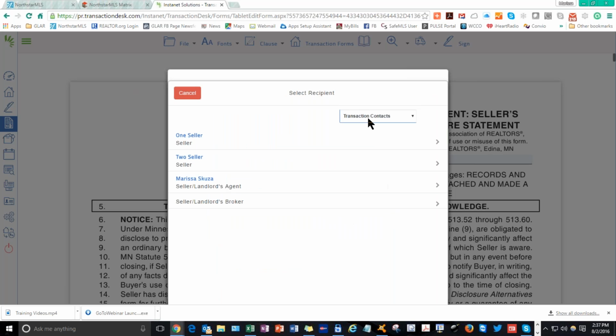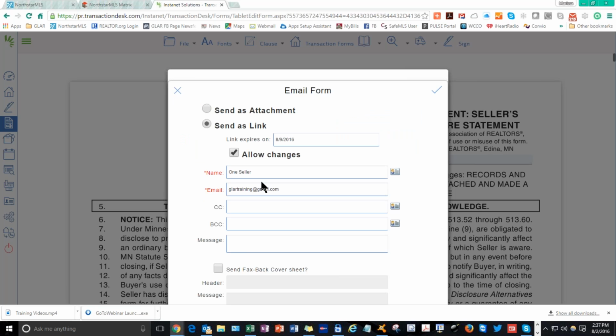And it's, again, only going to show me my transaction contacts. You can access the main contacts from here if you need to. And then I'm going to select the correct individual. I can type a message to them. And if they are going to be sending it back to me via fax, I can create a fax back cover sheet for them. If not, I can leave that box unchecked.